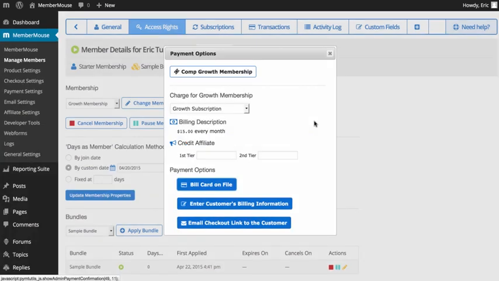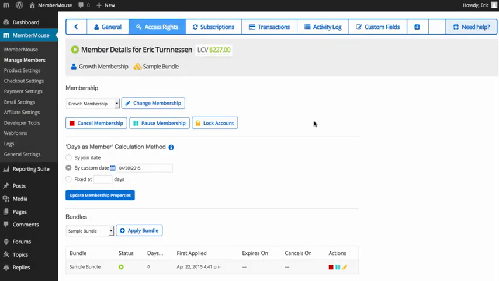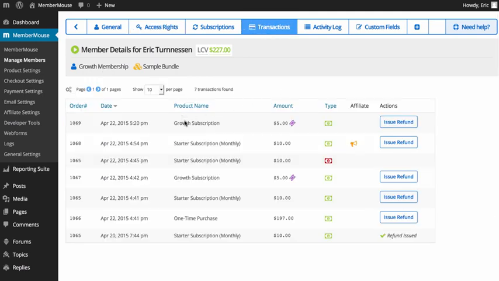It asks me to confirm. And now I can see my membership was successfully changed to growth membership, and I go to transactions. I'll see that I was billed $5 for the growth subscription, and I was prorated $10 because I had previously paid $10 for the starter subscription.